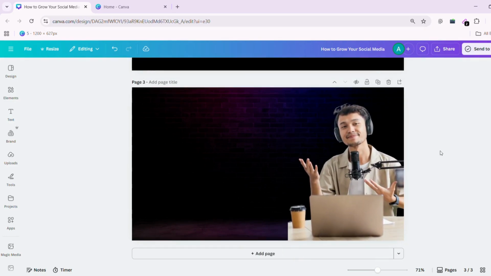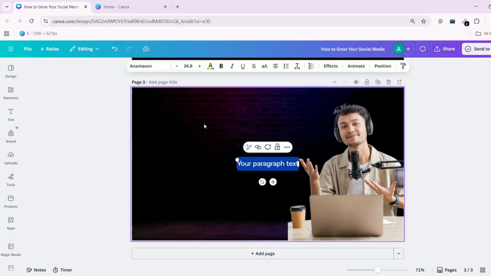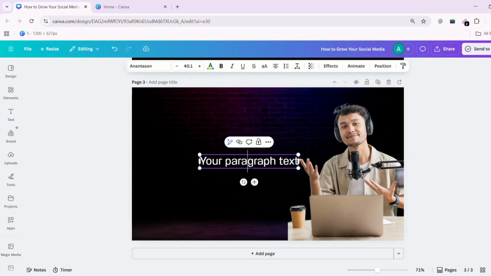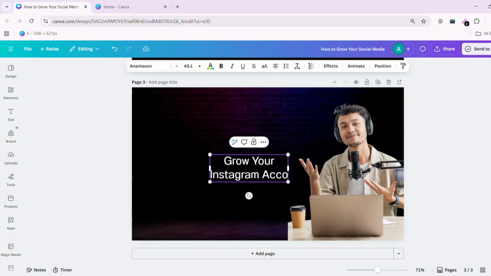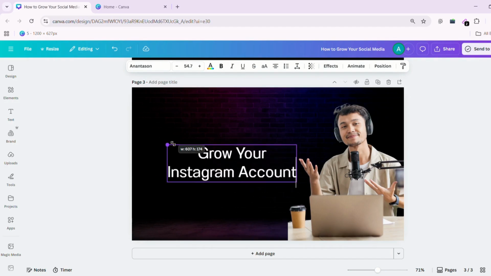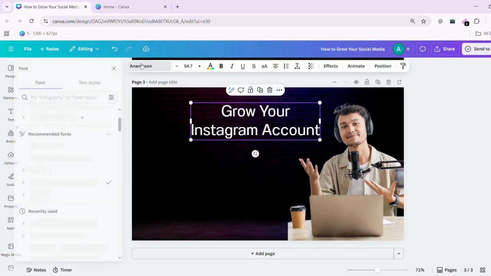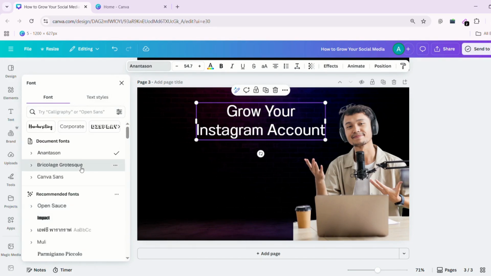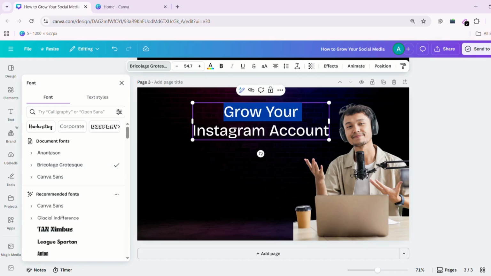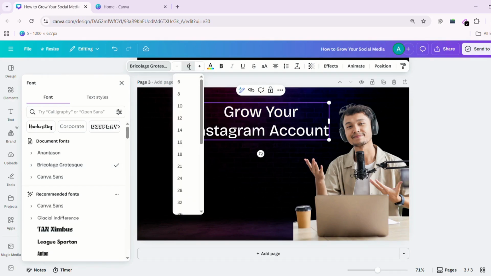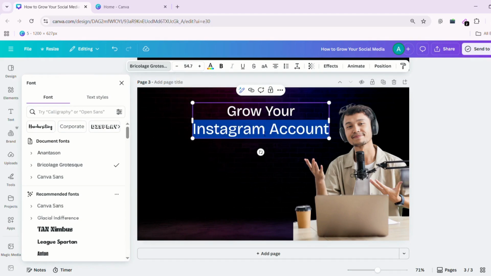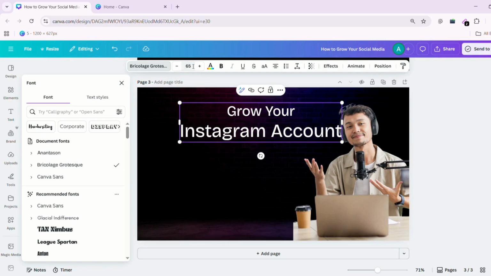So next we are going to add text. So for text I will type T and I'll get a text box. I will write grow your Instagram account. We will increase the size of this and I'm going to place on top. We'll change the font. I want to use this font. So this text I'm going to keep it as 50. And this text can be around 65 to 70.